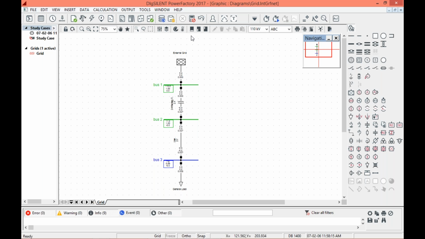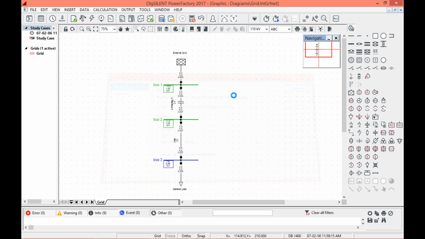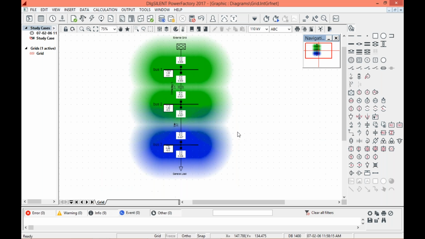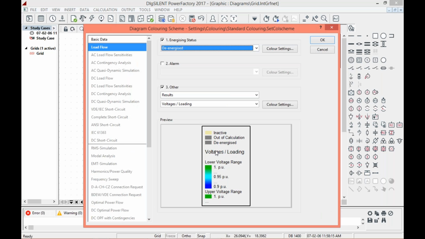So what's next? We can see the heat map of this diagram. Execute. So this is the heat map of this diagram. So what does the heat map represent? These are the low voltage ranges. Like if it is 1 pu, it will show green. If it is 0.9 per unit, it shows that. It shows all those things.